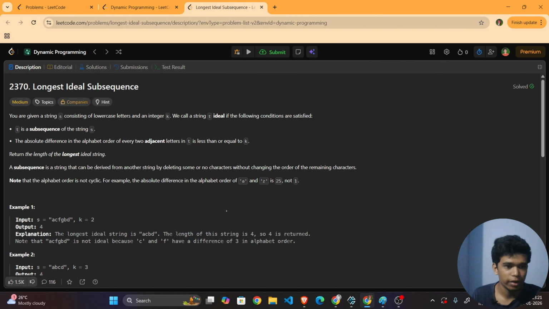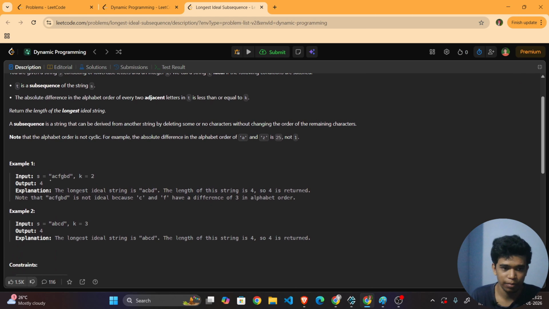Okay, fine. Now let us see this example: ACFGBD. Here the k value is given as 2. Now if I ask you to find the ideal subsequence, then ACBD is going to be my ideal subsequence. Why? Because see here, what is the difference between A and C? It is 2. 2 is equal to the k value, right? C and B, it is 1. 1 is less than the k value, fine. Now B and D, again it is 2. 2 is equal to the k value, okay, fine.